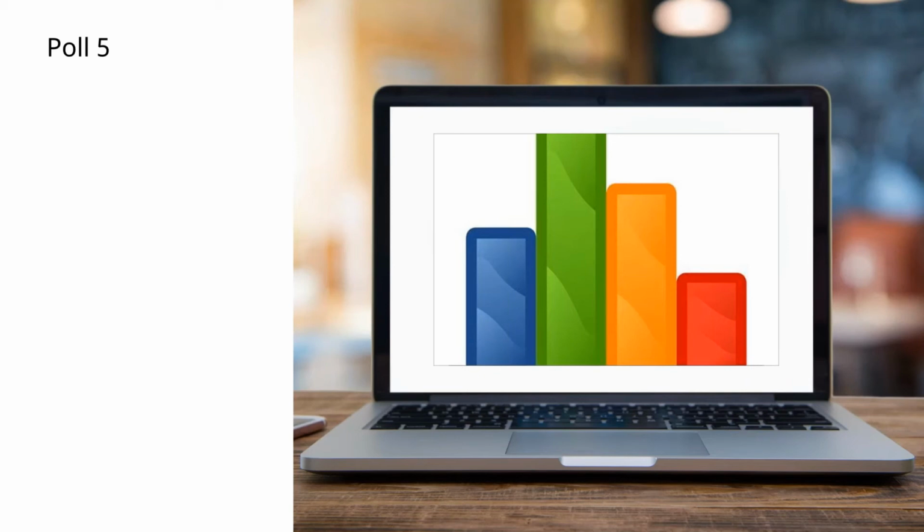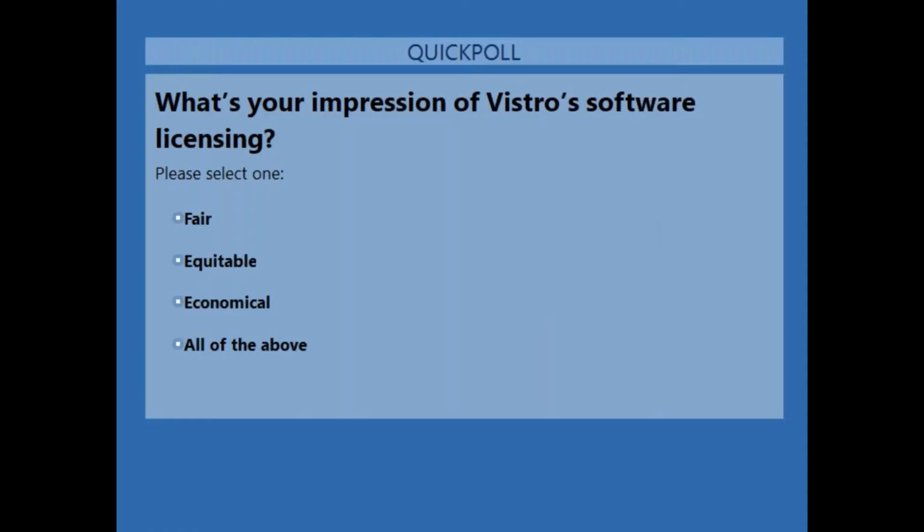Let's look at poll number 5. What's your impression of Vistro's software licensing? Please respond. We'll give you 10 more seconds.